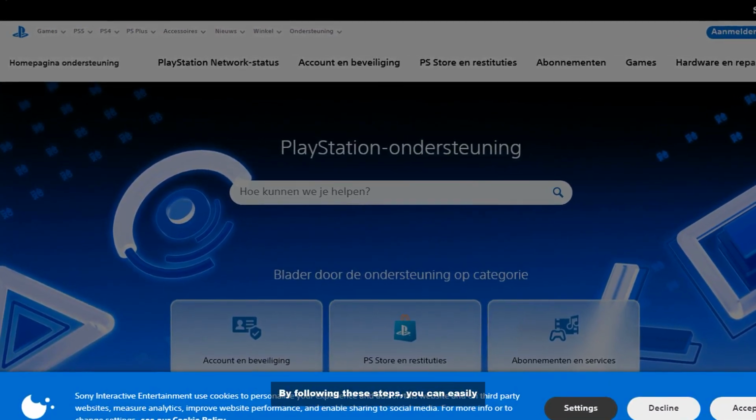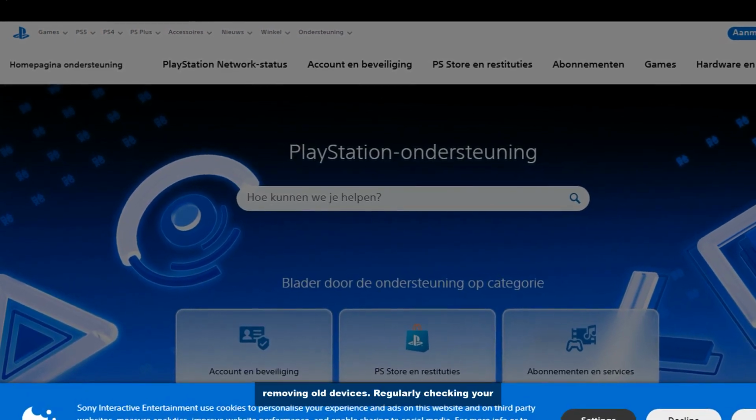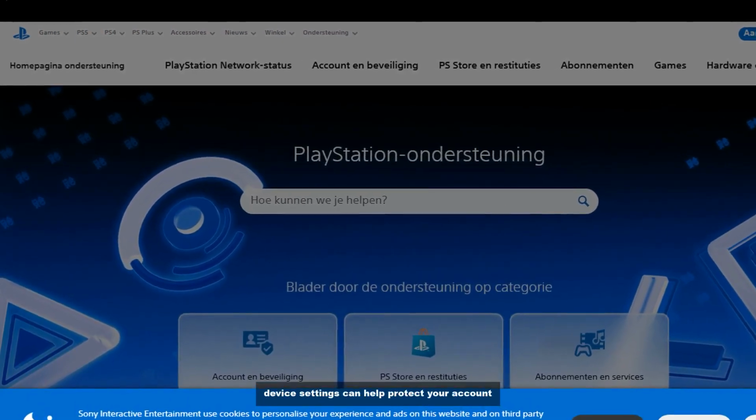By following these steps, you can easily manage and secure your PlayStation account by removing old devices. Regularly checking your device settings can help protect your account from unauthorized access.